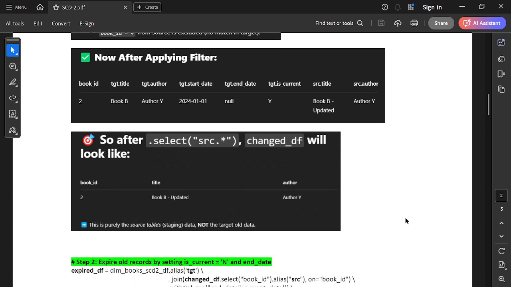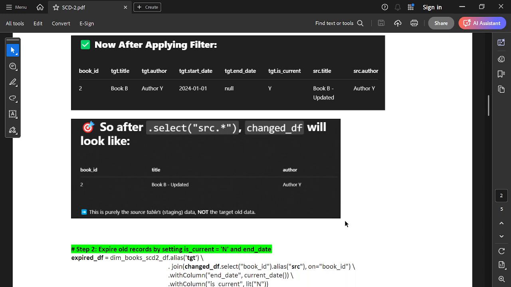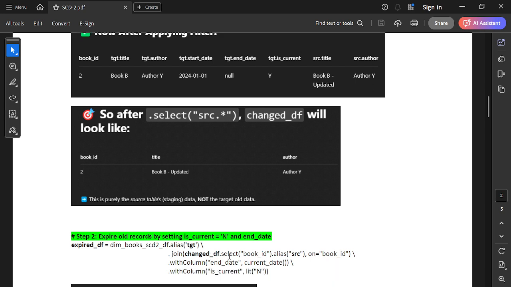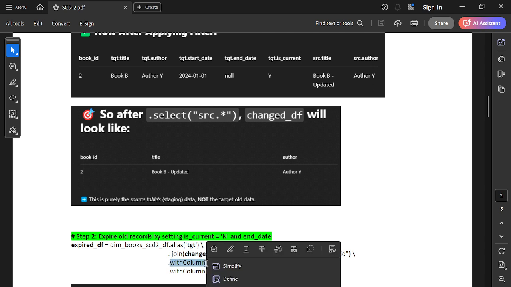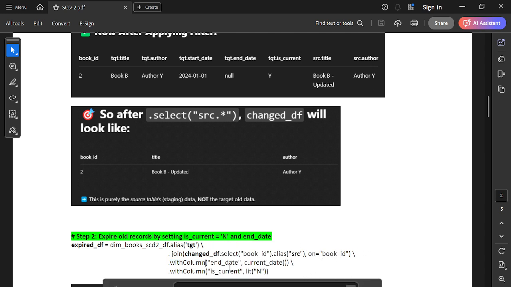Now in the second step, we'll expire the records by setting the current record indicator as N. As we have captured the change data frame, obviously in our target table we'll have the same record. We need to set is current N for that particular record, and we need to update the end date as well. So what we are doing is we are taking the target table and joining it with change data frame on the basis of book ID. That's our key column, and we are additionally adding these two columns, that is end date and is current, because it is not available from the source.